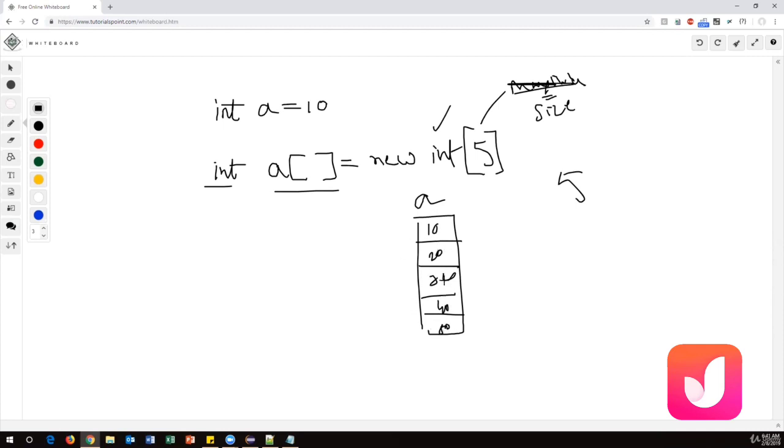But how can we represent these values? Suppose I want to extract a specific value from this array, or I want to store some value inside this array. So we need to address these values. How can we address them? Every location is identified by using an index. The index will start from 0. This is 1, this is 2, this is 3, this is 4. So this is called an index, or the address of the element inside the array.